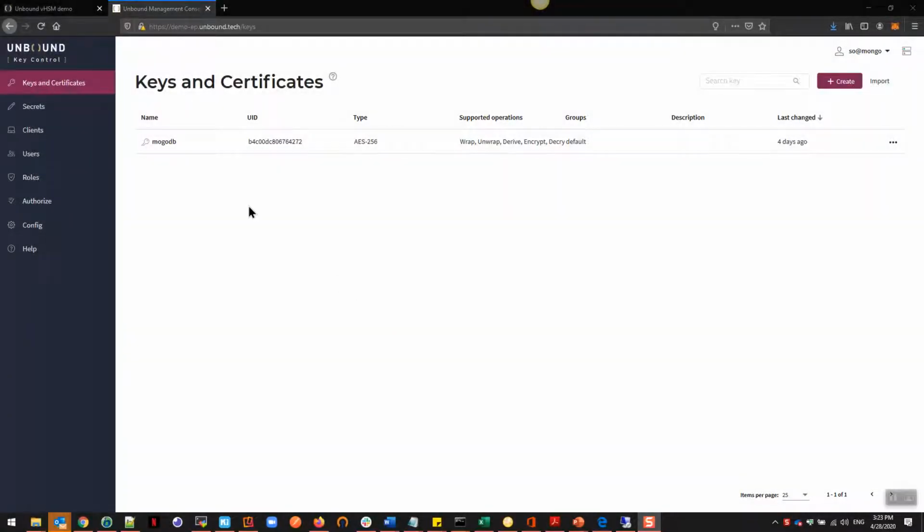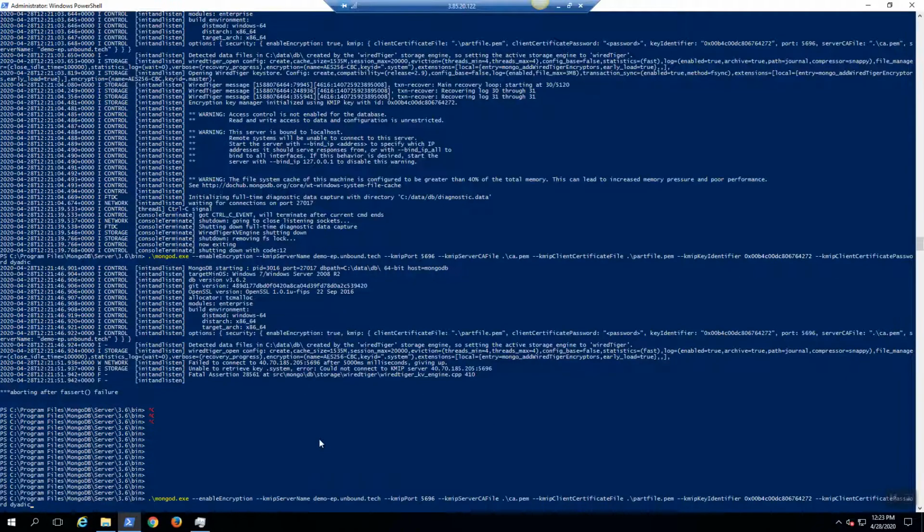This is the Unbound Key Control Management Console, and I've just created an AES key, and this is the key UID. Now we're going to go to MongoDB, and I'm going to start the MongoDB servers and specify the key UID that is secured with UKC.